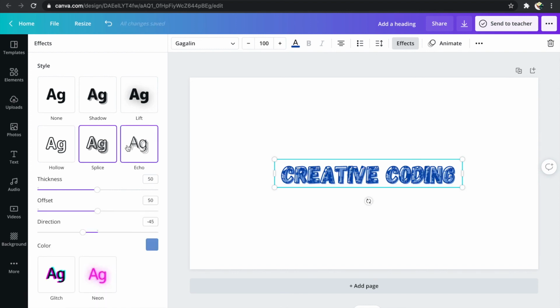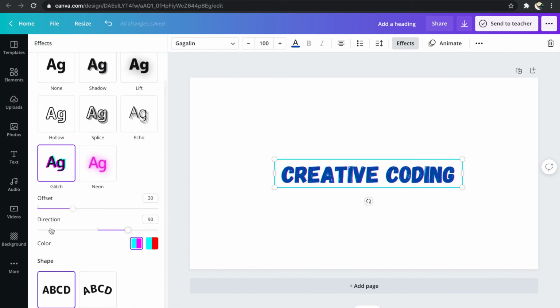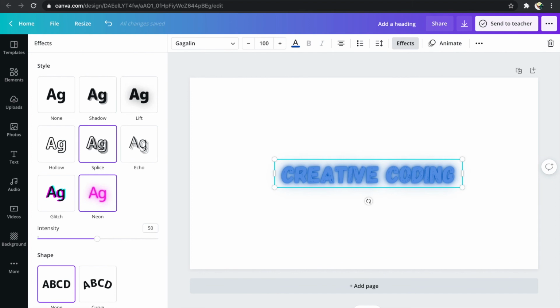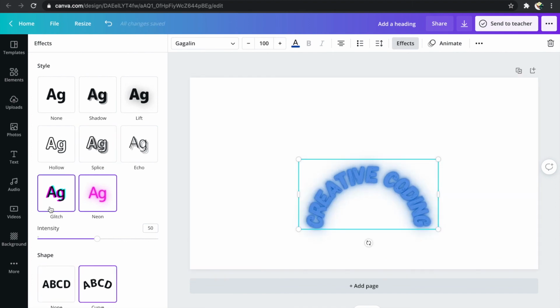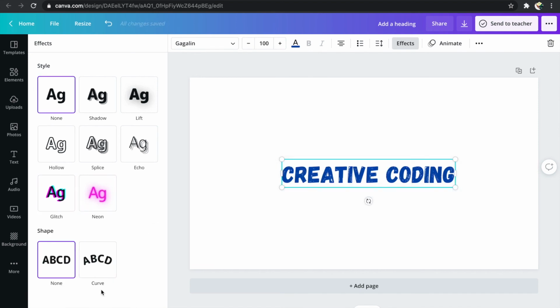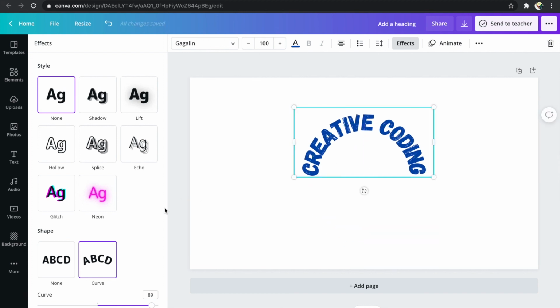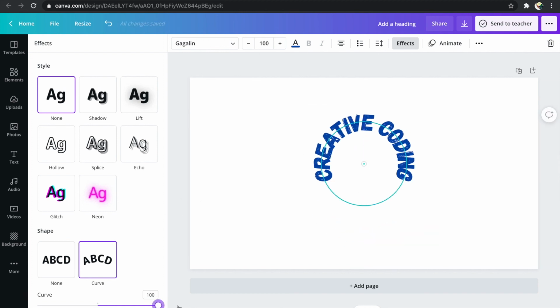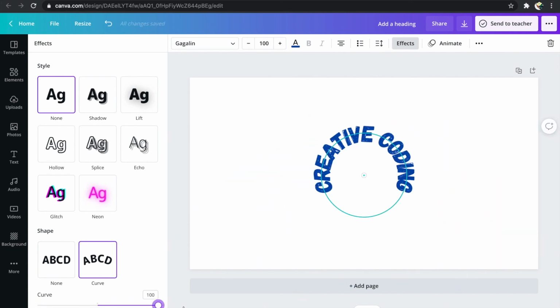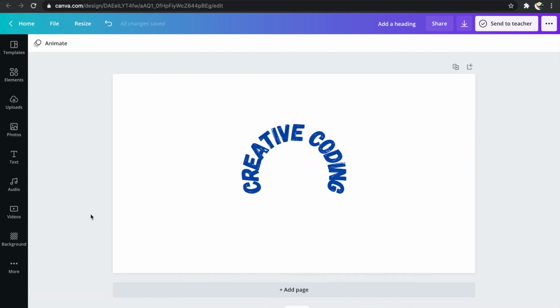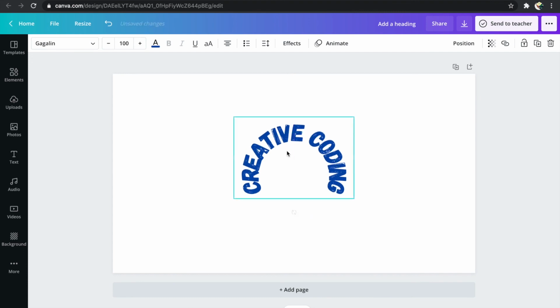You can go to splice, right? Echo. You can go to glitch. This is something that a lot of people like, where you can change that and stuff like that. Neon, all this cool stuff. And curve is something that a lot of people use. I'm actually going to stay away from neon if I can. And so it gives you like a circle, and it's really cool just like that. And you can give it more of a curve really any way you want. I'm just going to leave it like this for now. And as you can see, we have this really cool nifty thing.